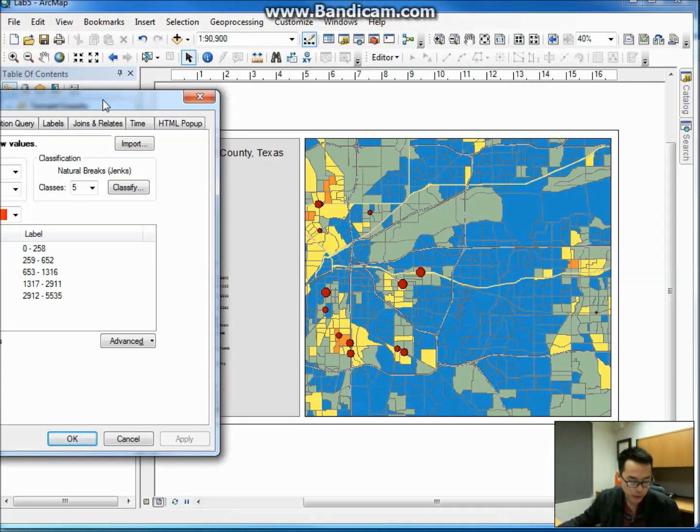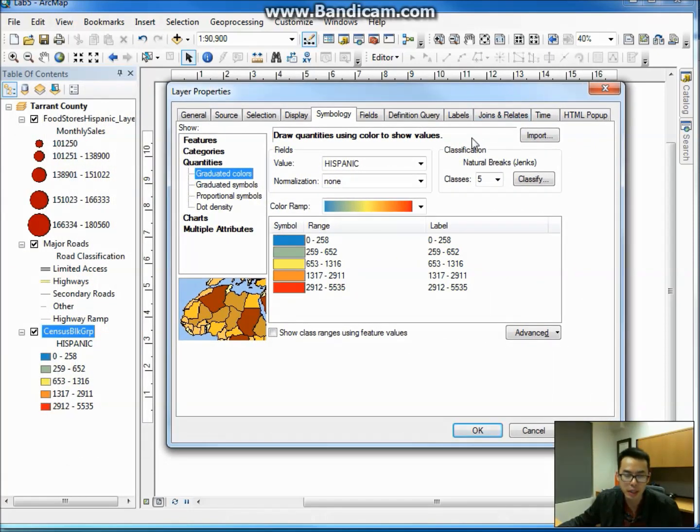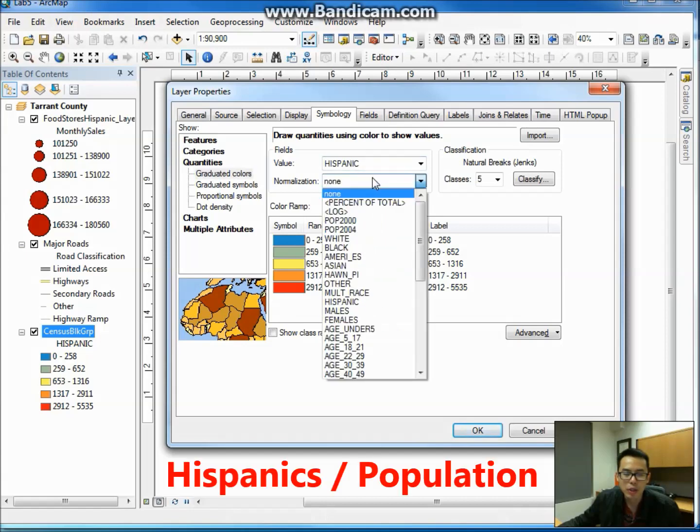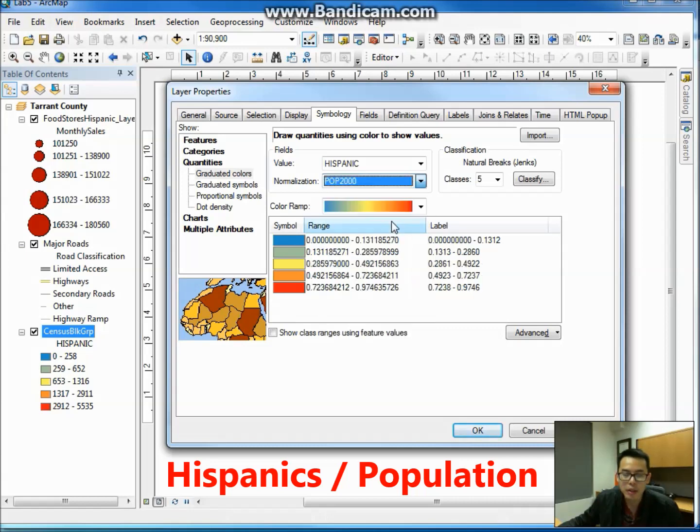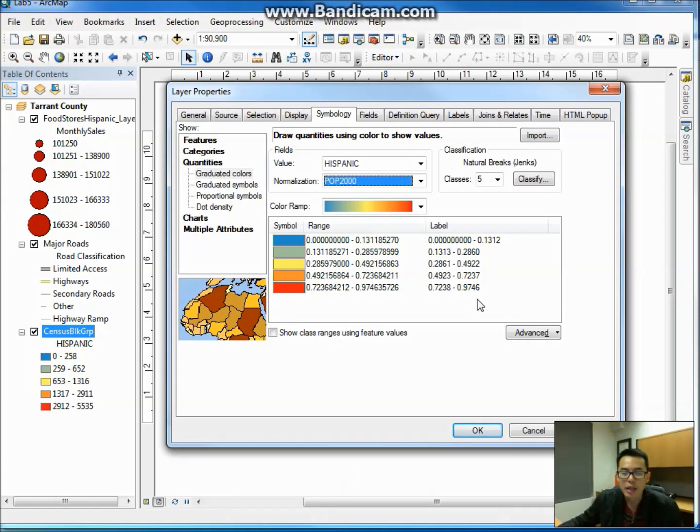However, because the homework asks you for the percentage of Hispanics instead of the total population, we need to find the percentage. So how can we do the percentage? It's pretty simple. There is a function called normalization, and it is actually a function you use to calculate the percentage of Hispanic, which we change to the population 2000. So this calculates Hispanic divided by the total population 2000, which is a better estimate of concentration. And then we click on apply and OK.